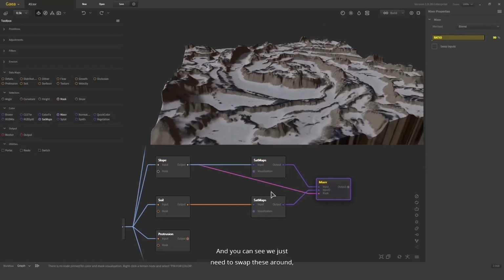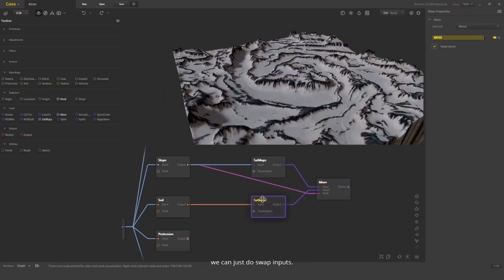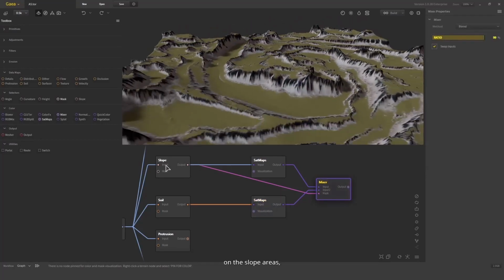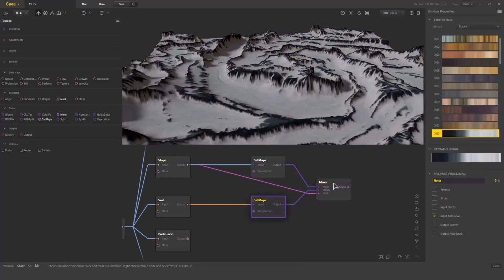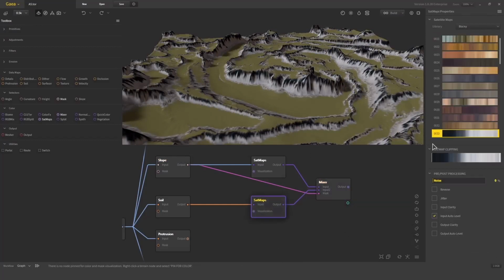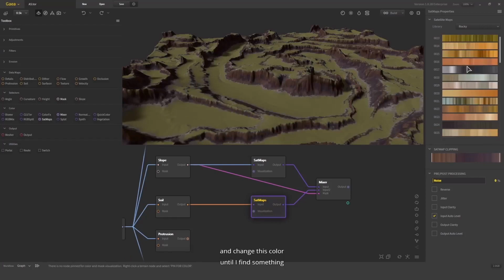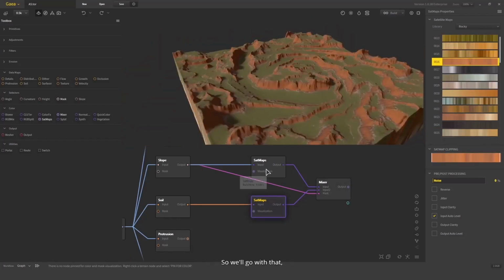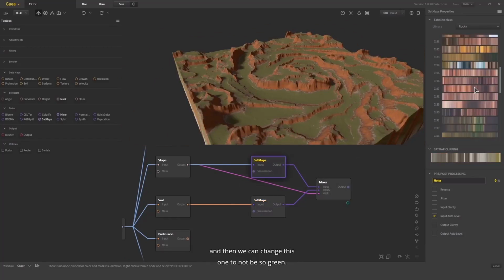Cool. And you can see we just need to swap these around. So rather than unplugging them, we can just do swap inputs. Cool. So now you see we've got this green color on the slope areas. We've also put this sat map here. And if I just pin this node by pressing F, I can just come back to this sat map and change this color until I find something that I think looks interesting. So we go with that, and then we can change this one to not be so green.